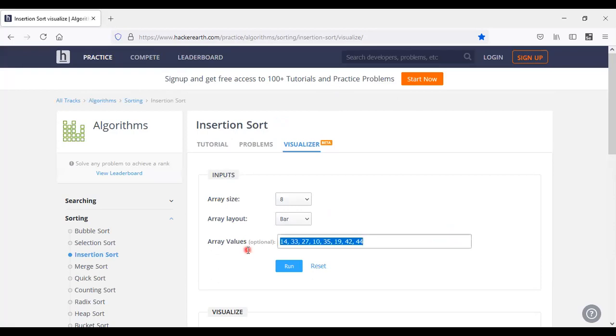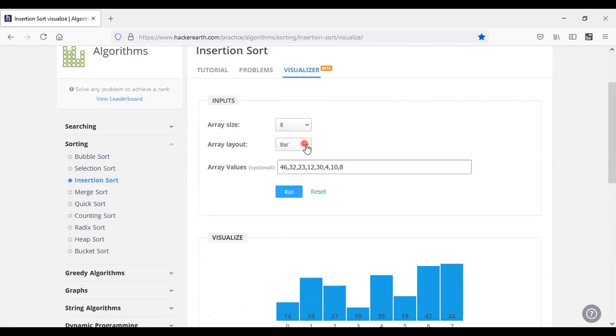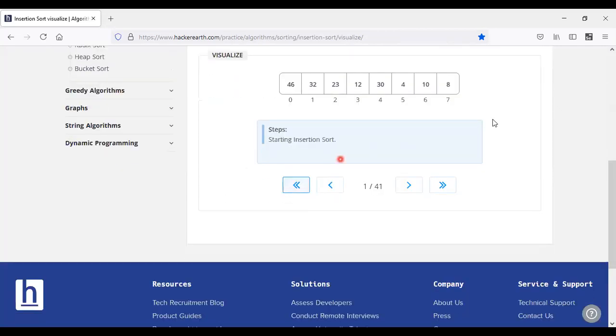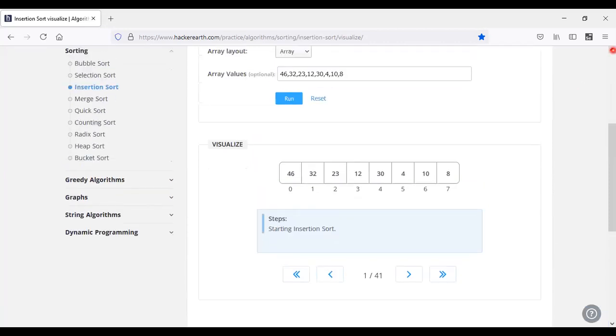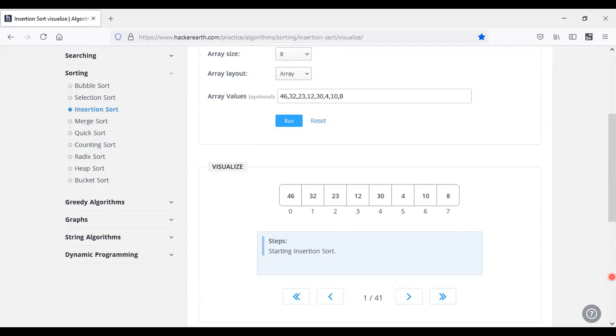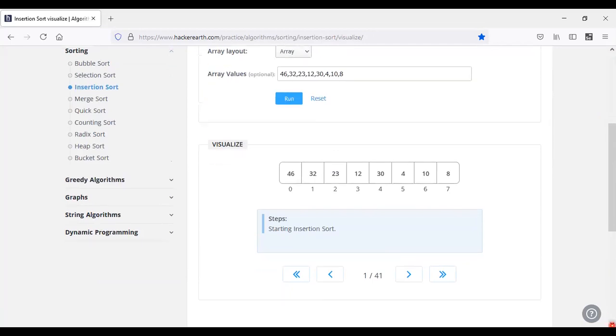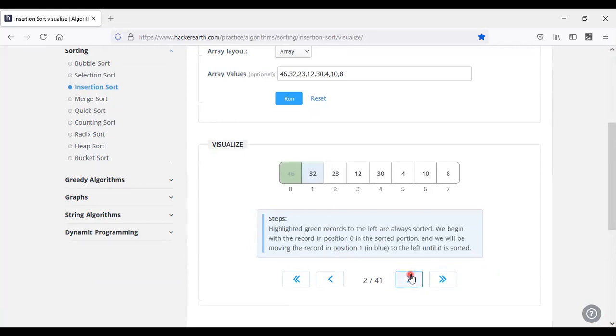So the list of elements I got here is 40, 46, 32, 23, 10, 34 and 8. We need to specify whether we want a bar or array. Place the values. It is optional, otherwise it will take values randomly. And we need to run that. See here, whatever values are given have been placed in their initial positions, not the correct positions. So we need to start sorting the values here. How many steps will there be? We are taking 41. So just press this one.